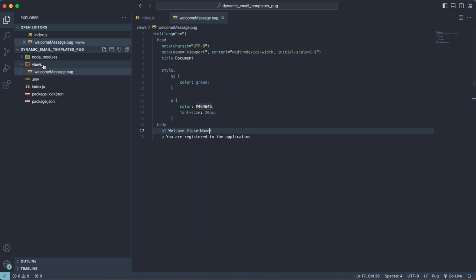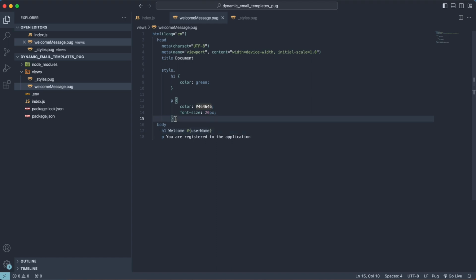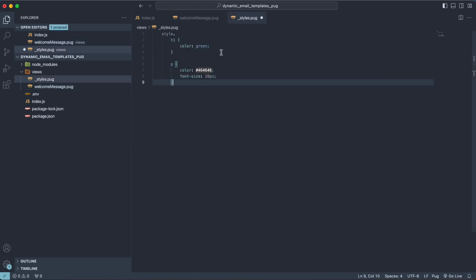So let's create this new file inside the views folder. So new file. And since we're going to reuse this file in other Pug templates, I personally like to prefix with an underscore. So then I know that this file is meant to only be included in another template. And I'll put the name as styles.pug. Okay, so now inside the styles file, let's select the styles from inside the welcome message template, including the style tag here. Cut and paste inside the styles file.